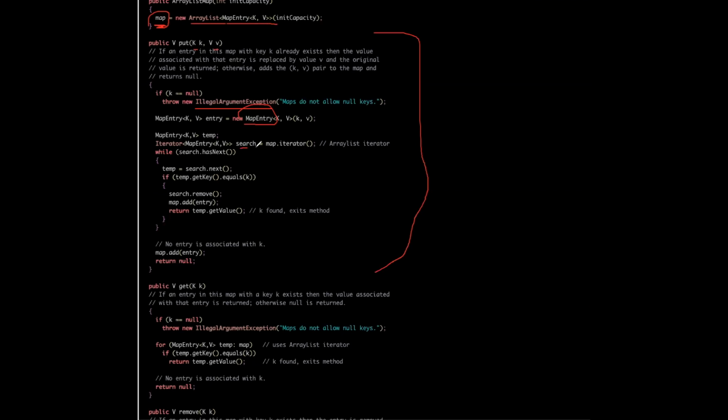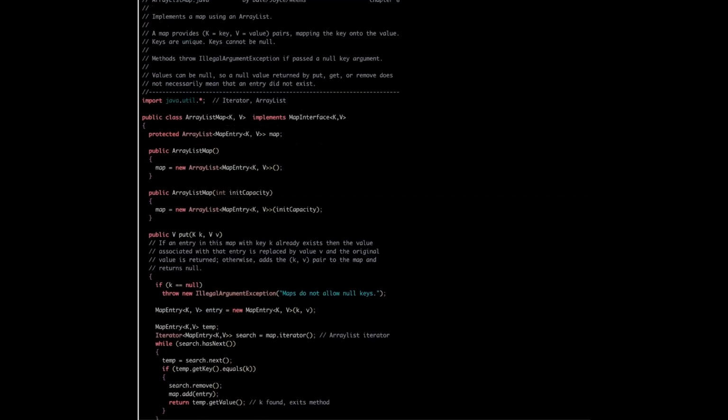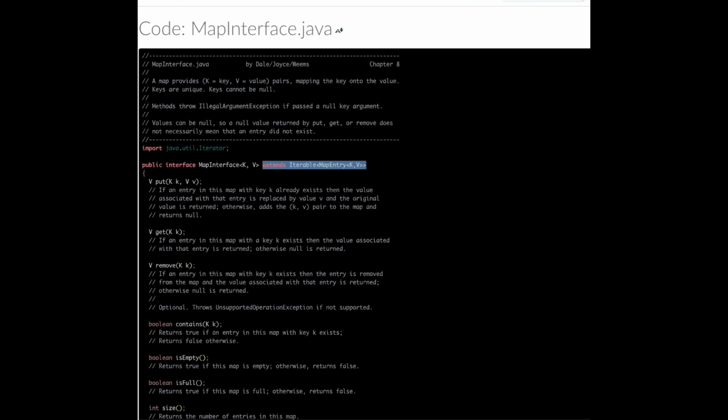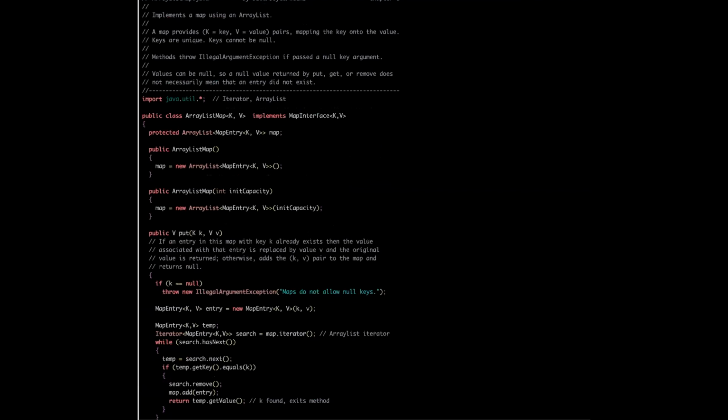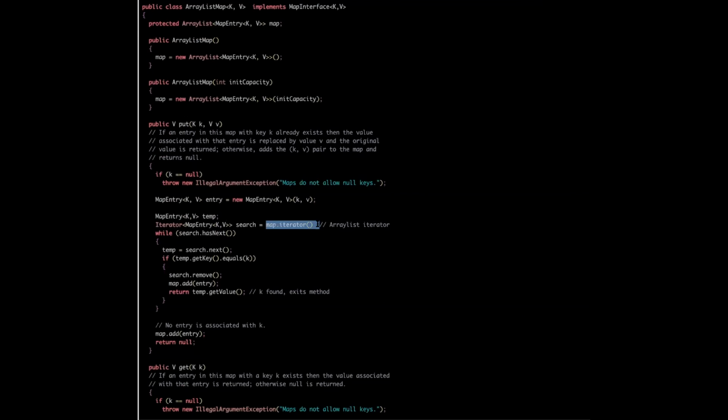Recall that your array list map also implements iterator. Actually, no, I think what happens is your map interface, if you look at map interface, it extends iterable. So iterable is the Java interface that requires you to implement what's called the iterator, right? So it gets you an iterator right here, which is a map.iterator. The map.iterator is part of the array list that allows you to iterate through its array elements, every single one of the array elements coming out as a map entry.